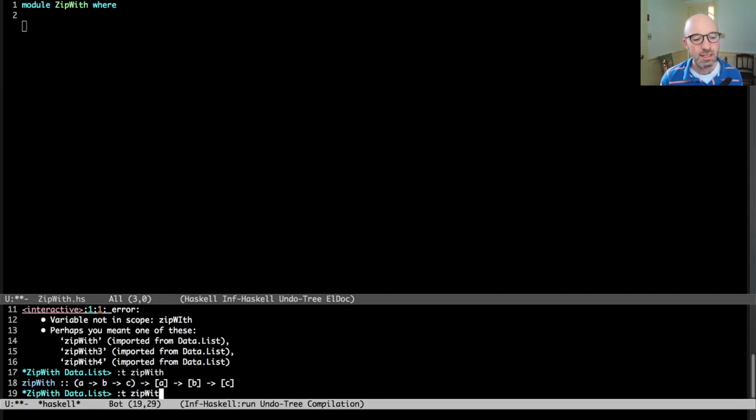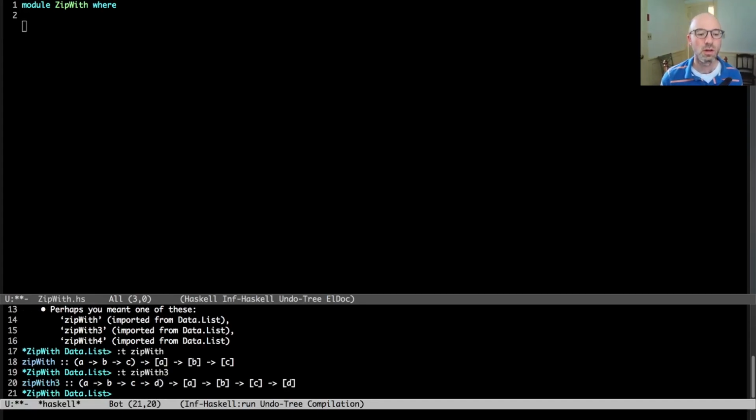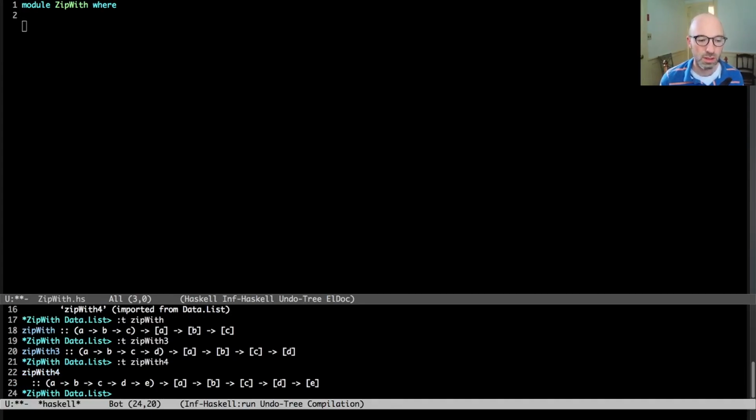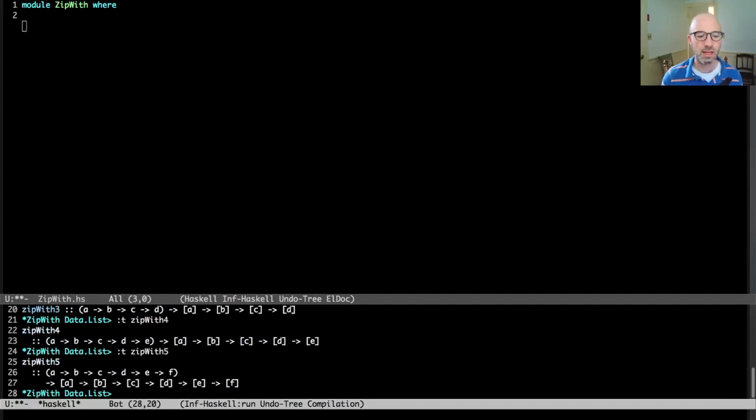Well, we could do zipWith3. So the basic zipWith is actually zipWith2. If we did zipWith1, it would be called map. So zipWith3 here allows us to combine 3 lists, and we have zipWith4, which allows us to combine 4 lists, and we have zipWith5, which allows us to combine 5 lists.